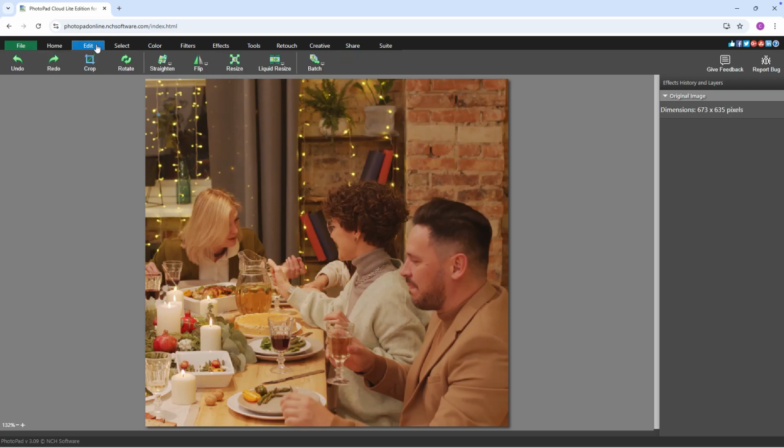The Edit tab contains basic edit tools such as crop, rotate, and resize. For color adjustments, go to the Color tab, where you can modify settings such as brightness, contrast, hue, and saturation. If you prefer ready-made styles, the Filters tab offers presets like grayscale, sepia, negative, vintage, color boost, sunglow, and more.